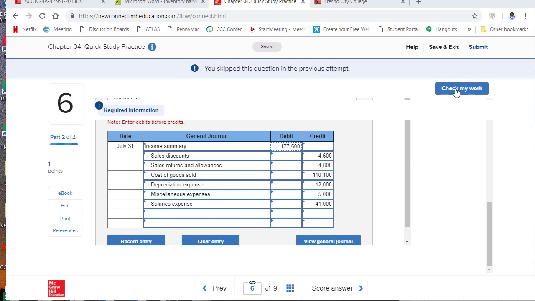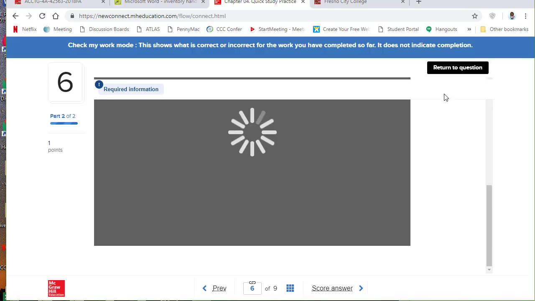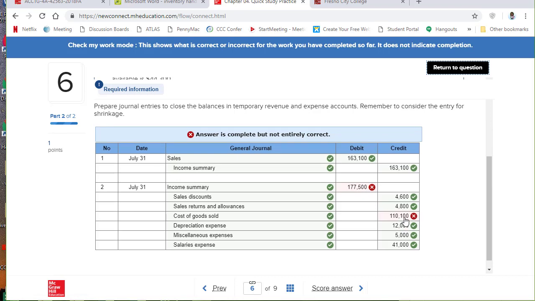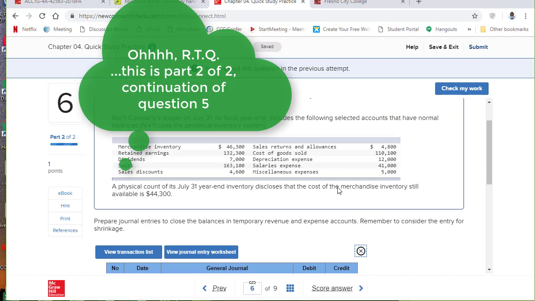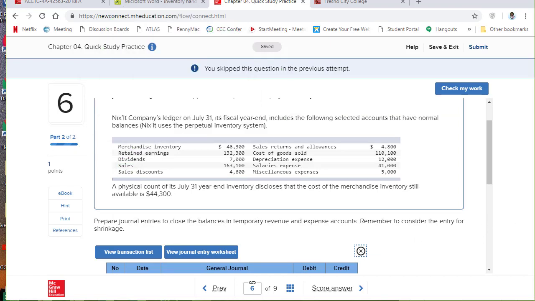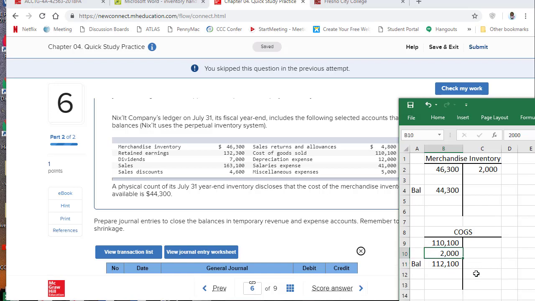I'm going to enter, check my work, just in case I did some math errors. It looks like I did. Let me see. Return to the question. Make sure, check my number 1. Oh, okay. This is part 2 of part 2. So keep in mind that previously we had an adjustment to our cost of goods sold. So we've got to remember that there's an additional $2,000 in there. So this is actually a continuation of question 5.